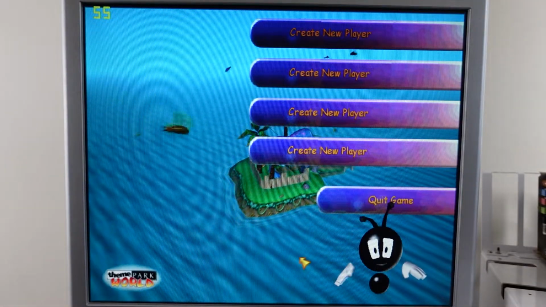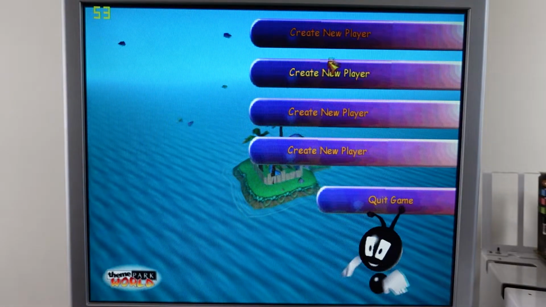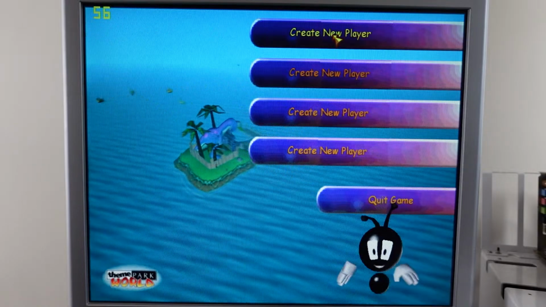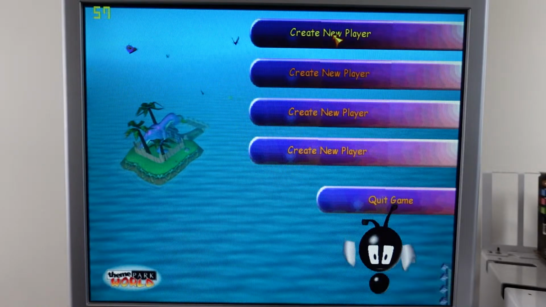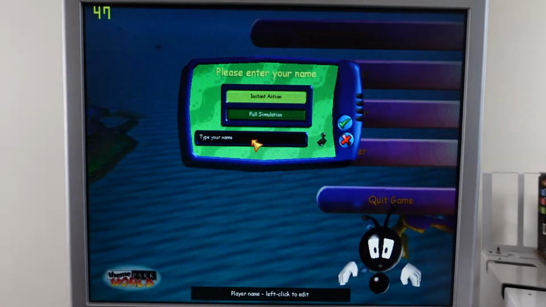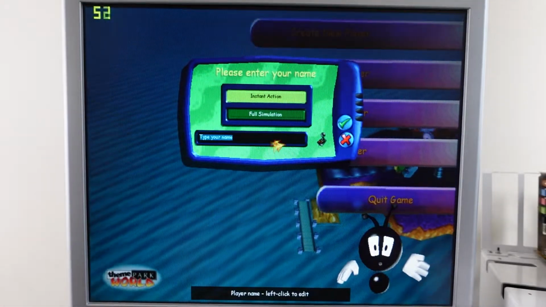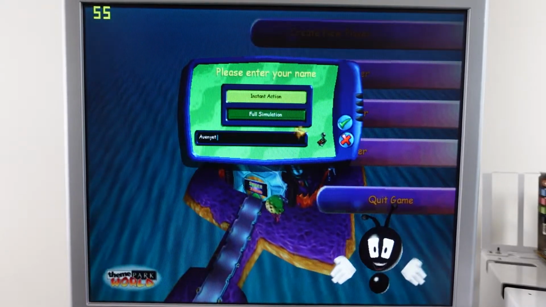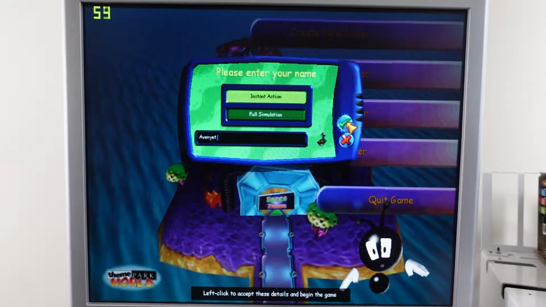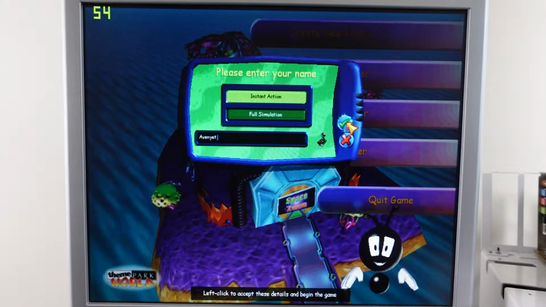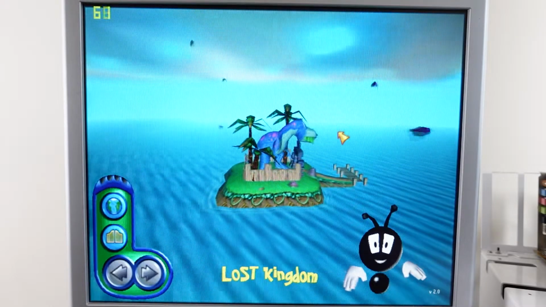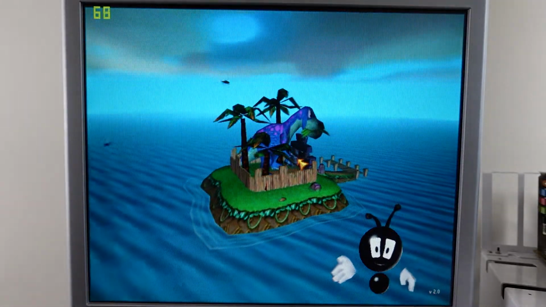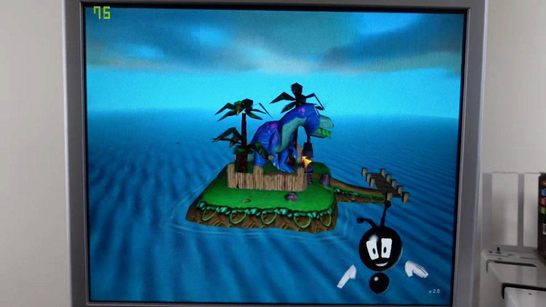What am I thinking? I don't even know your name. Why don't you start by telling me who you are? Click on a new player button and type in your name. First, type your name into the text box. Then, click a button to choose an instant action or a full simulation game. When you're finished, click the tick button to get going. Just click on the gate of the park you want to play in first, and the fun can begin.